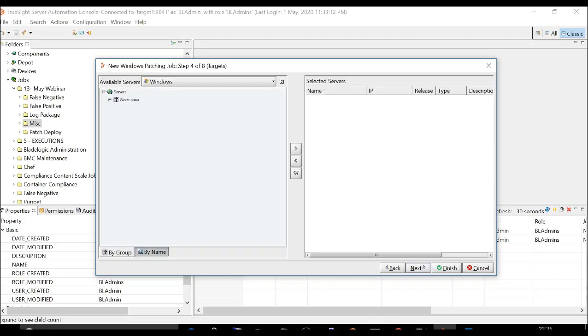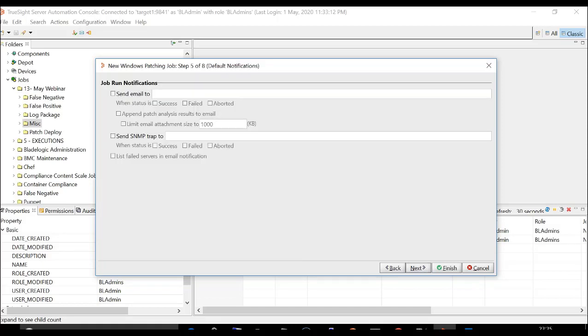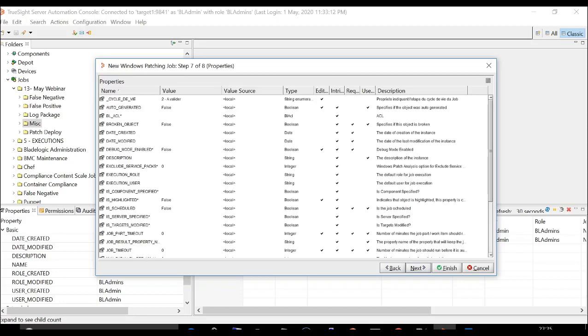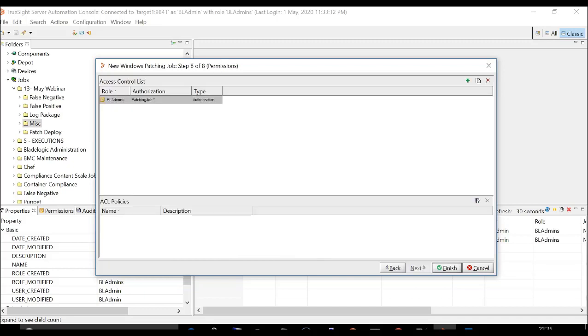I'll hit next. I have to specify a server here. I'll expand this, go to my smart group, pick any server. I'll hit next. This is just in case you want to send any email notifications. Hit next. Execute job now. Next. These are properties in case you want to put the job in debug mode. I'll leave it as is. Hit next. This is for the authorization tab. I'll hit finish.